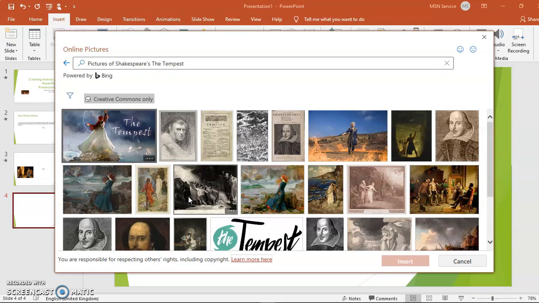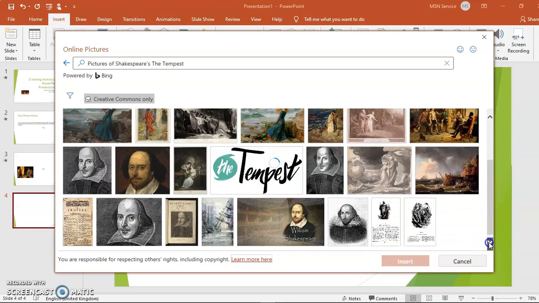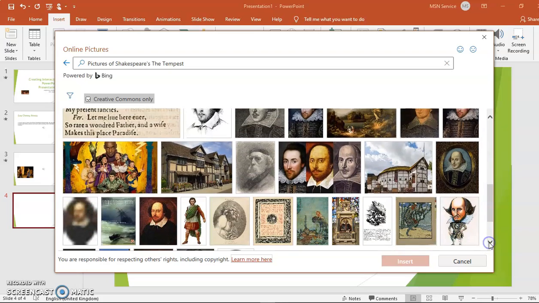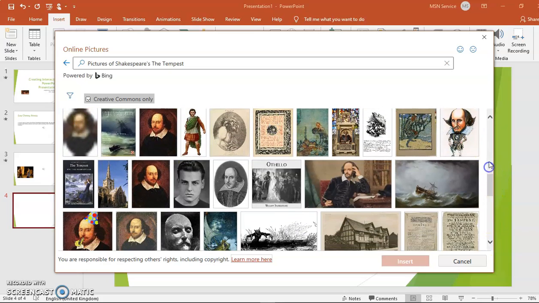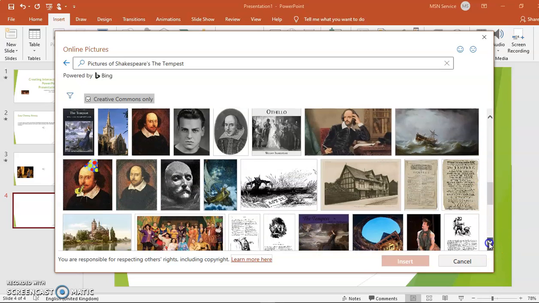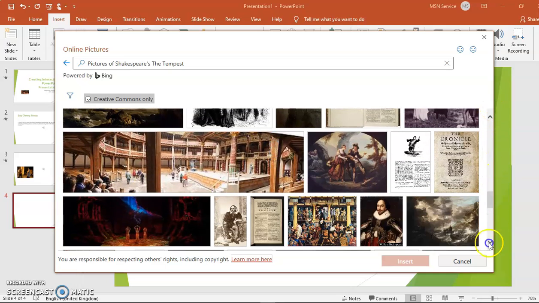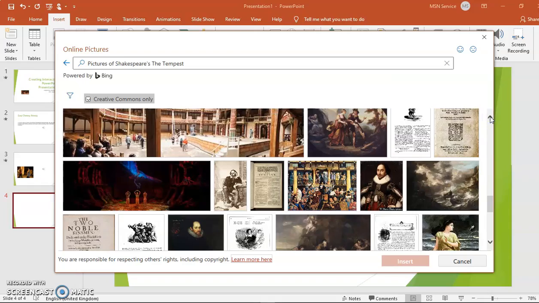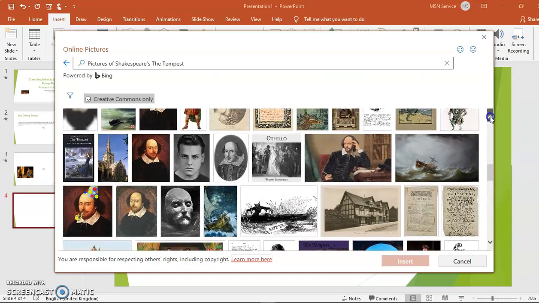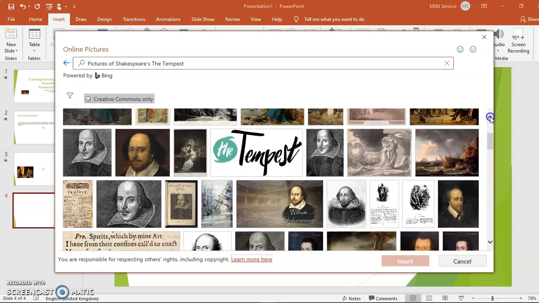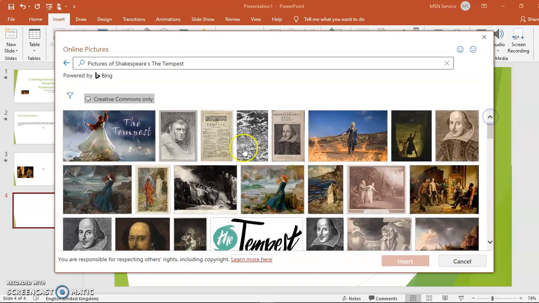A lot of things come up for Shakespeare Tempest, and because I want a pictorial, I don't want Shakespeare himself, but I want the whole idea of the Tempest. But you can choose. I have already seen the picture that I would want, but I am showing you that there is an option to choose from. And the option that I am going to choose, I want to stick true to form and give the idea of a storm, and so I'm choosing this pictorial. I click insert.